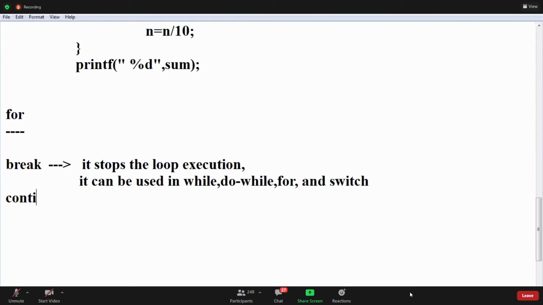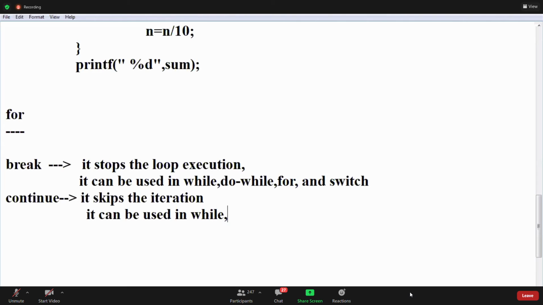Next, break, continue, guys. What is continue? It skips the iteration. It can be used in while, do while, for.